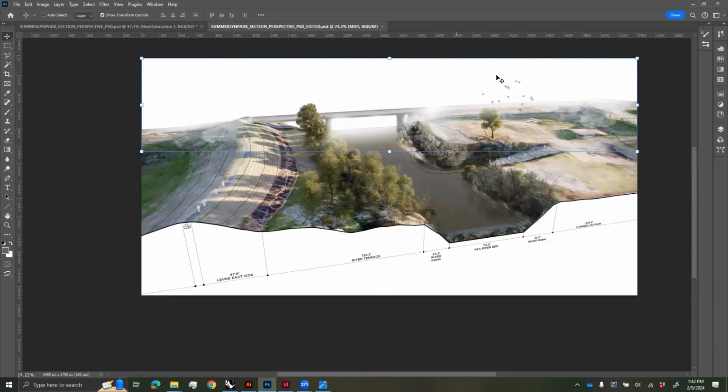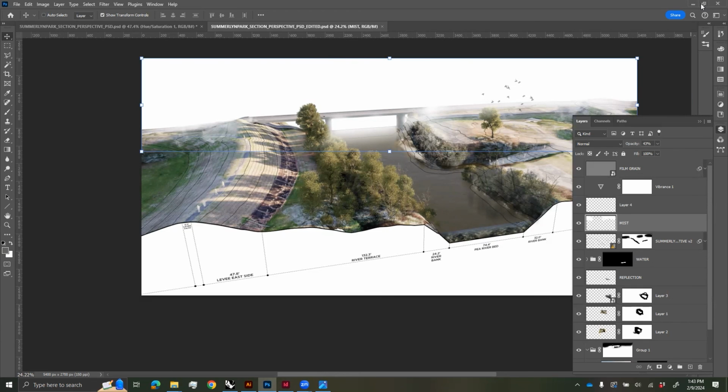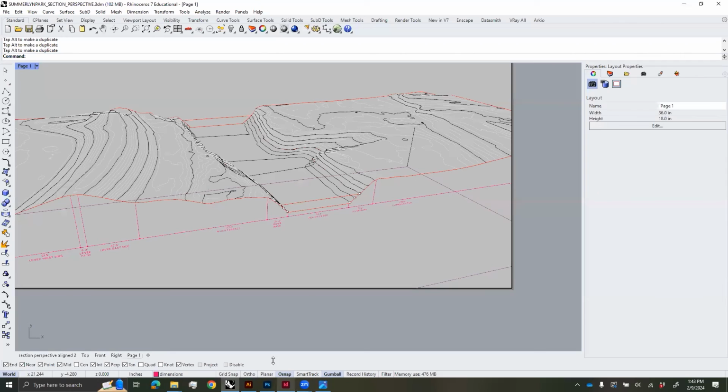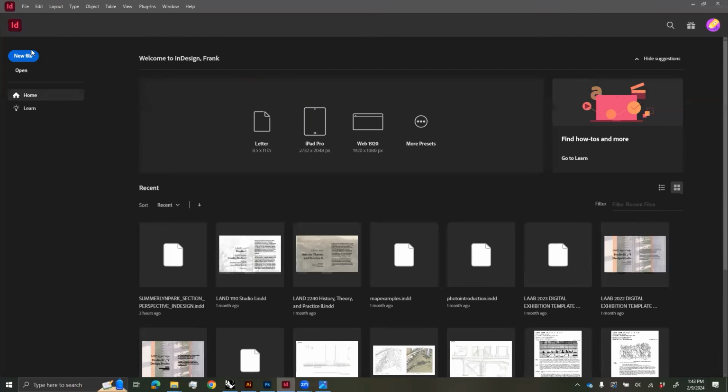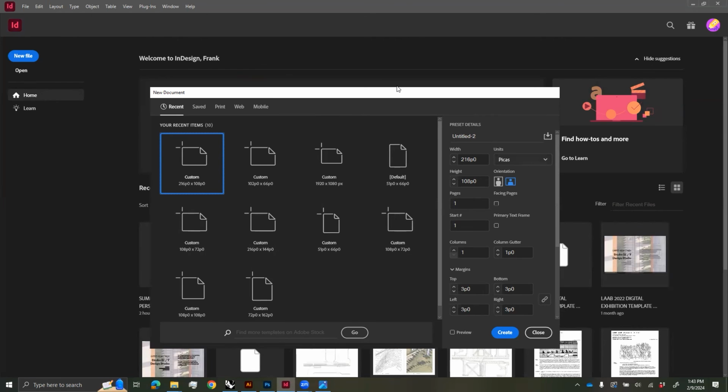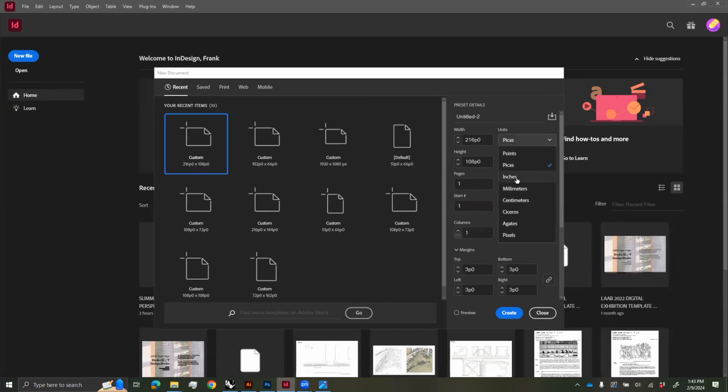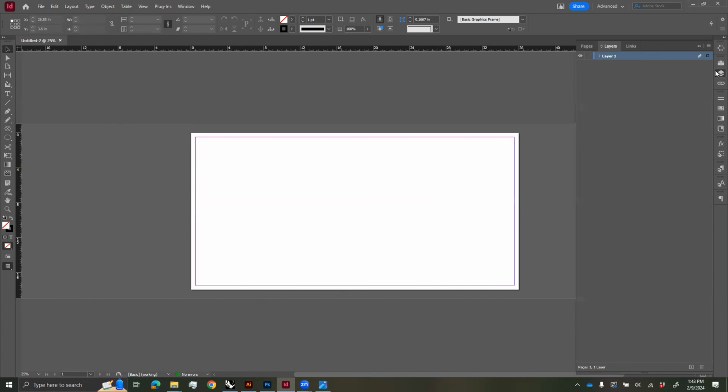Once you're happy with the perspective, you save this Photoshop file, and then we'll go into InDesign. Minimize this, and I'll go into InDesign. I'll create a new file, and when I'm creating a new file, I will always make sure that my units are set to inches. Then in here, width 36 inches, height 18 inches. Make sure units are correct. Make sure facing pages is unchecked. Then you choose Create.